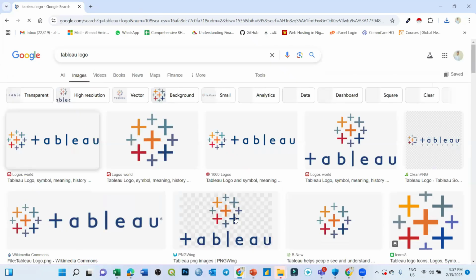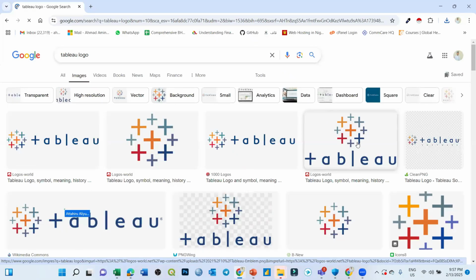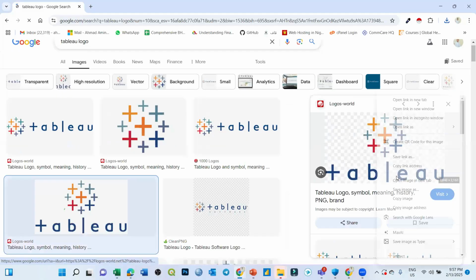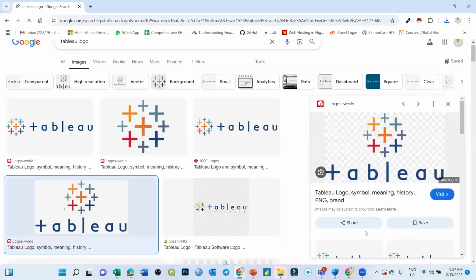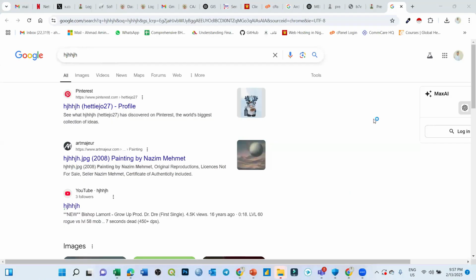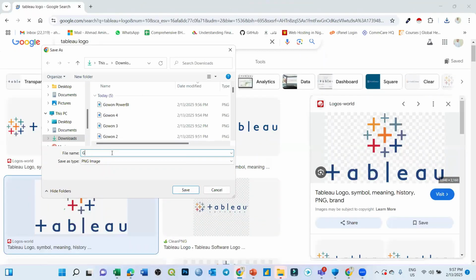Tableau logo. So this is the Tableau. We can take any that we want, but I love this one. This is Tableau, you see, it's the Tableau. So let me save it as PNG because it's PNG. Once you see an image like this is PNG, you save it as PNG so that it will not have a background. But if it is not PNG, it definitely has a background and the background can be anything. So here it is, I'll just call it Gawon Tableau.